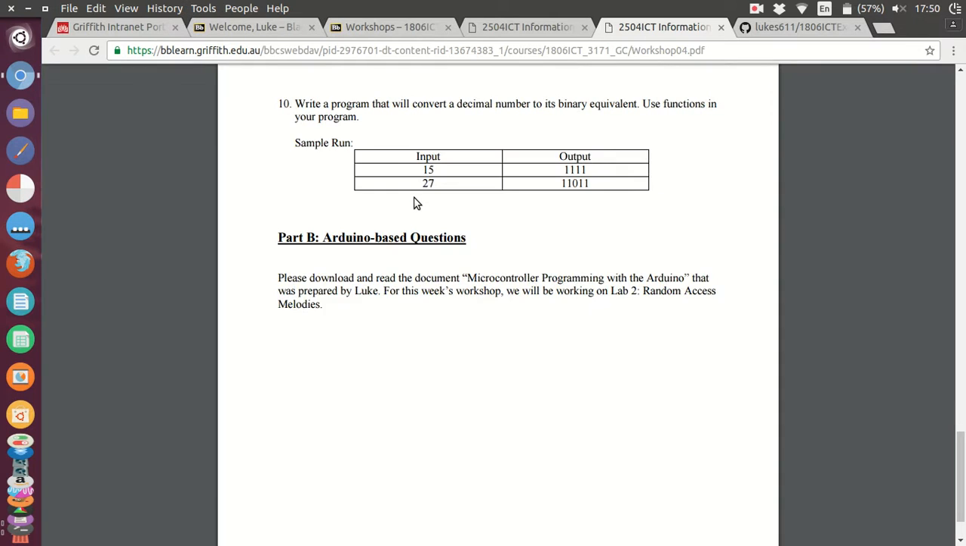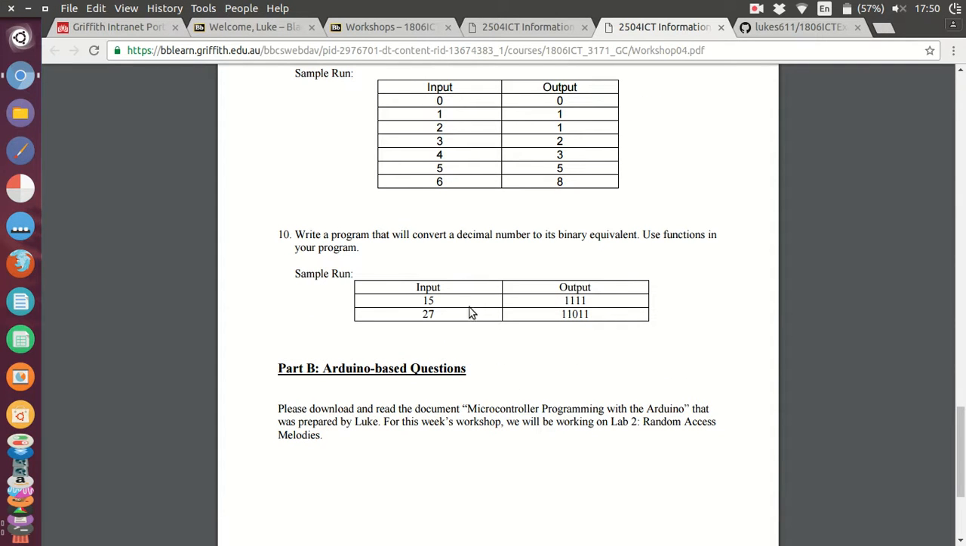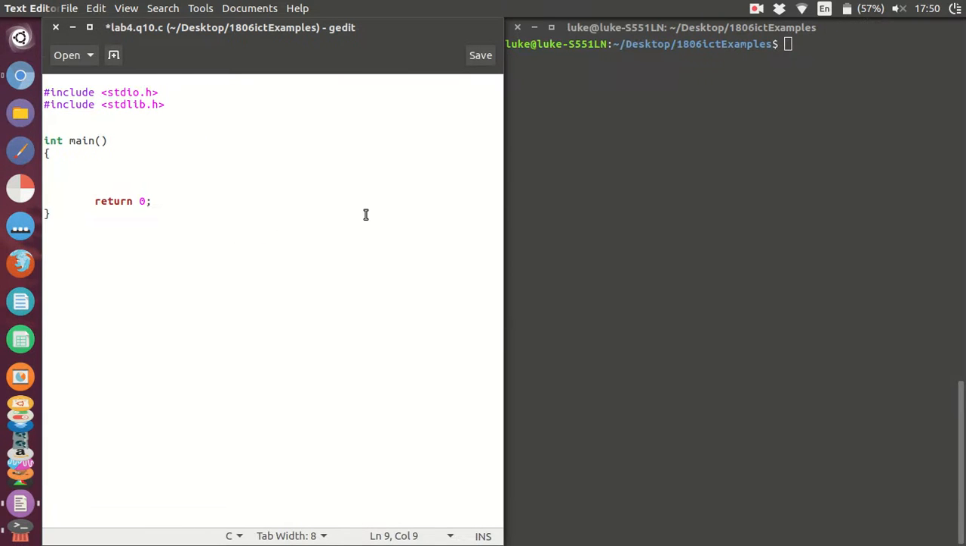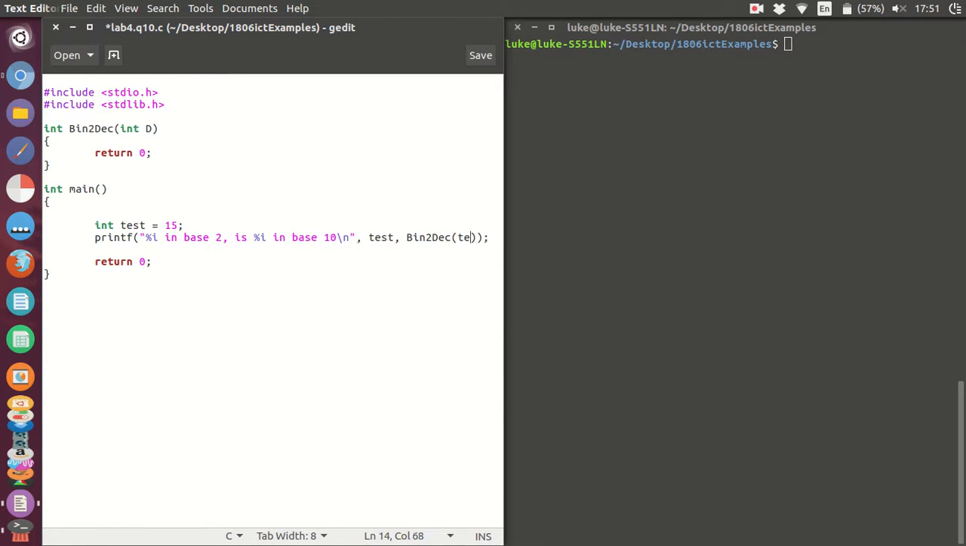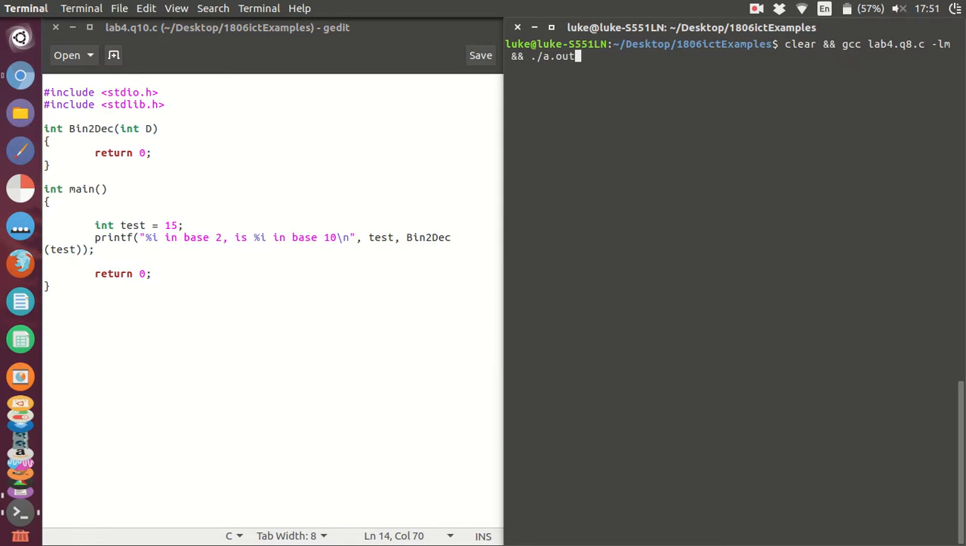Okay, so this time we have a decimal number that we want to convert to the binary equivalent. So there is an algorithm for this, and let's create a function called bin to dec and put in the decimal number. So at the start we'll just return 0. Down here we'll say printf this in base 2 is this in base 10. Let's put test as 15 at first. Test, and let's put bin to dec of test in here. Then let's run this. Question 10, I think it is. Yes. So 15 in base 2 is blah blah blah in base 10. So we haven't got this working yet.